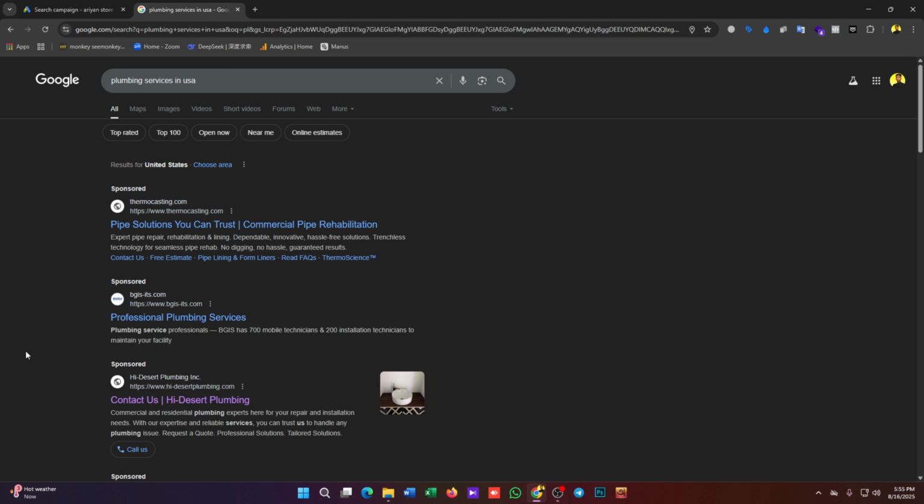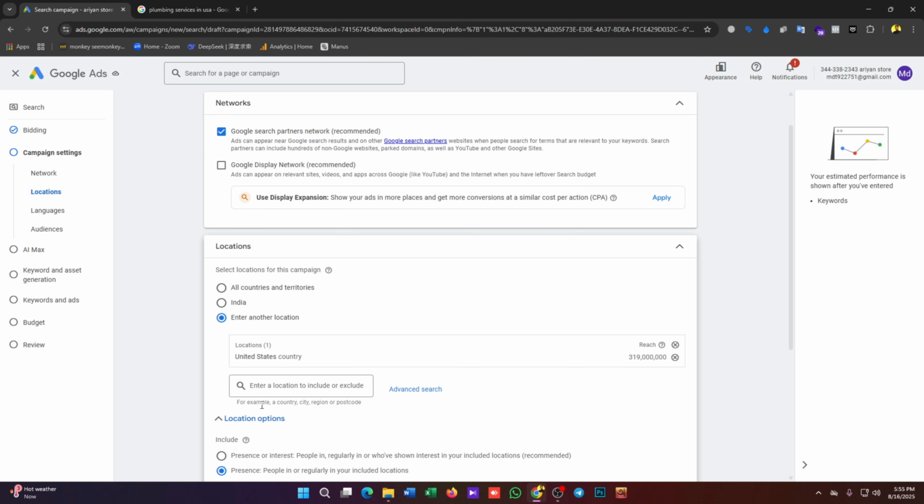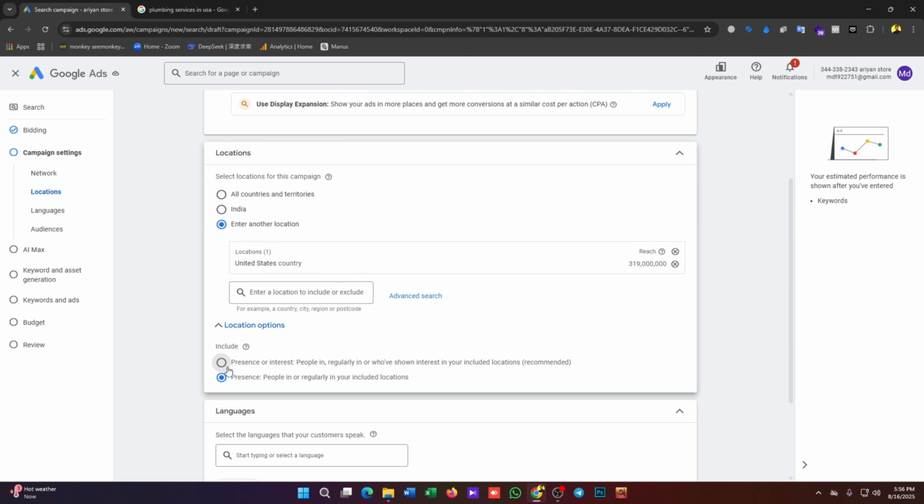Because the people who run these ads use location targeting as United States, but they use the location option "Presence or interest": people regularly in, or who have shown interest in, your included location. Suppose you use the keyword "dog food in USA" in your ads.